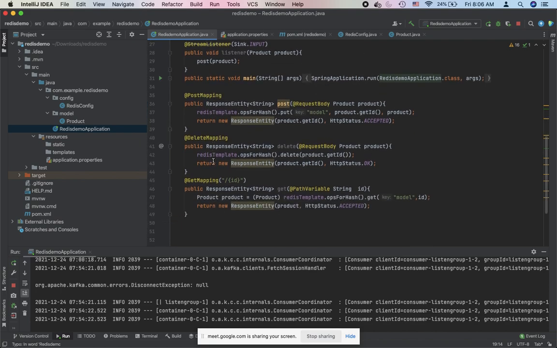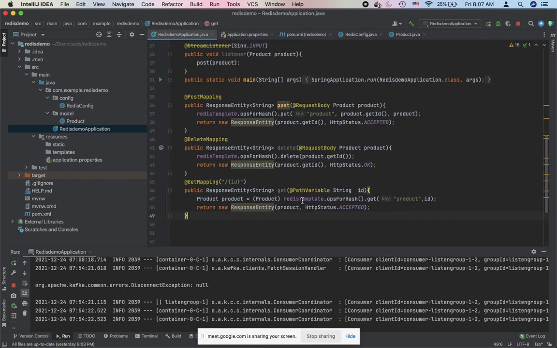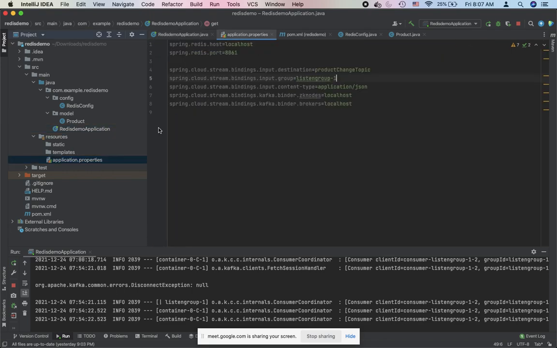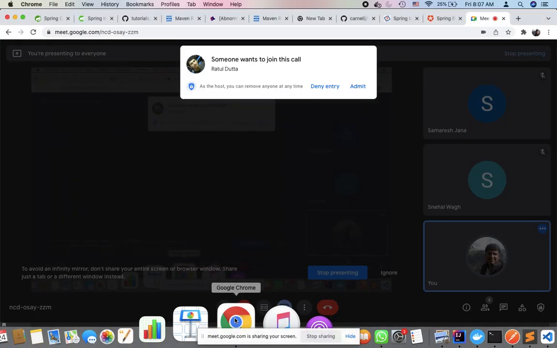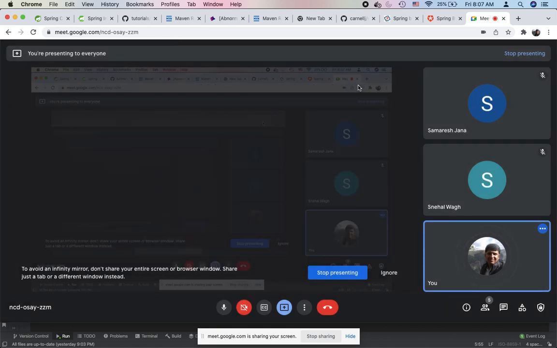And in the post mapping, delete mapping, and get mapping, I'm just taking the Redis template and putting the product inside it, right? And here I can use the product. So these are the things. Now I saw that it is running fine, and this is the application properties. It is not using the external configuration. I was feeling that might be the wrong thing.